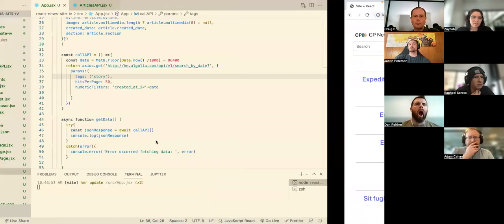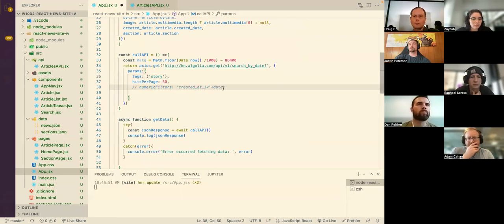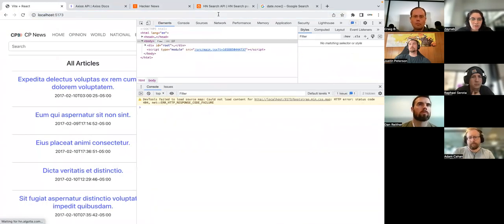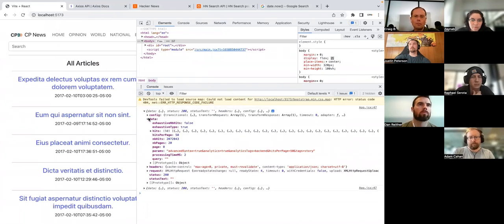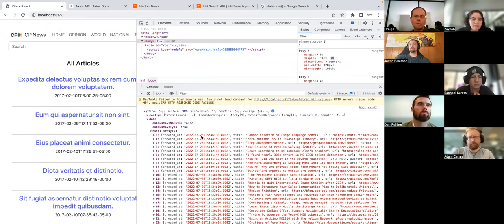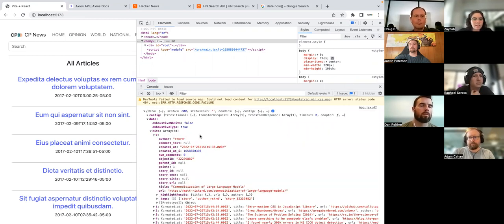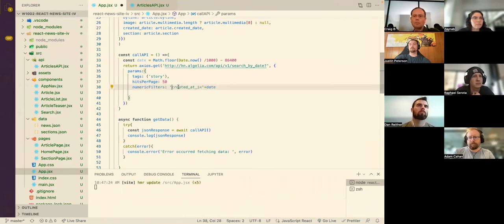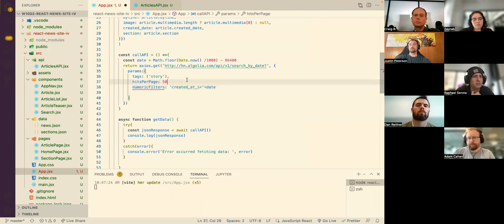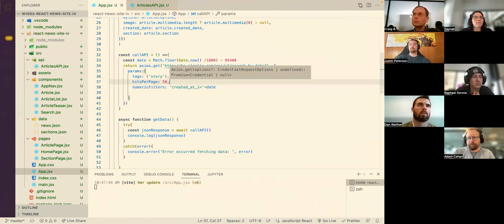And so if I remove that, we see stuff from today. Does that make sense? Or any questions or comments? No? Everything makes sense, okay, cool. All right.